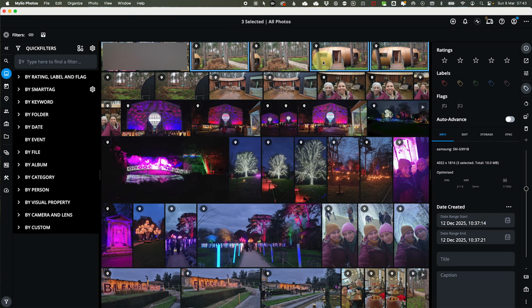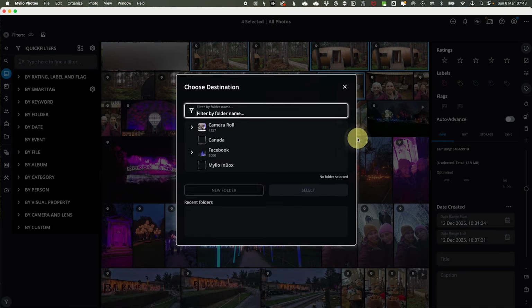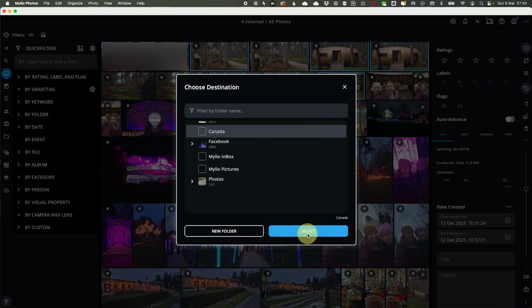To add photos to a folder, select your images, right-click, choose Move to Folder, select the folder you want, and confirm. Just note, this moves the files into that location. It's not like an album where the photos stay where they are.